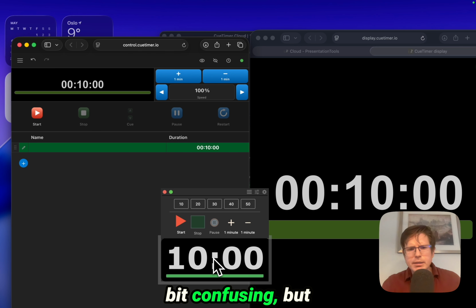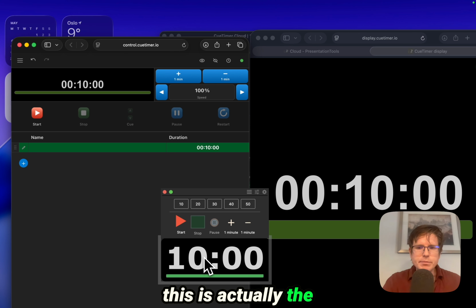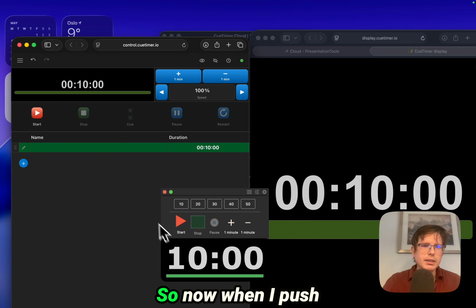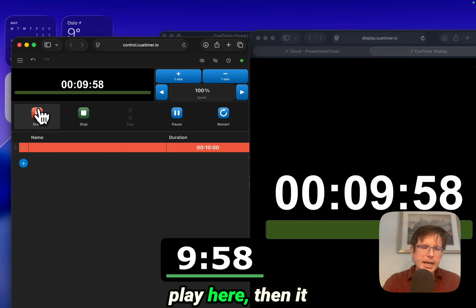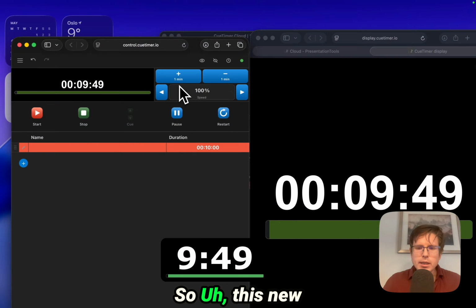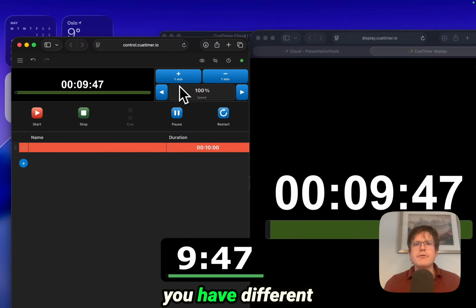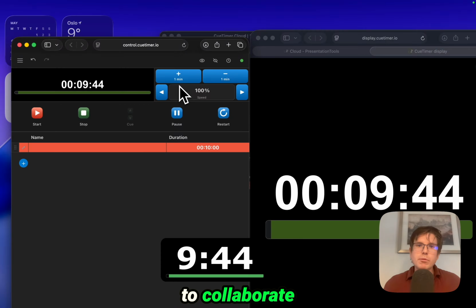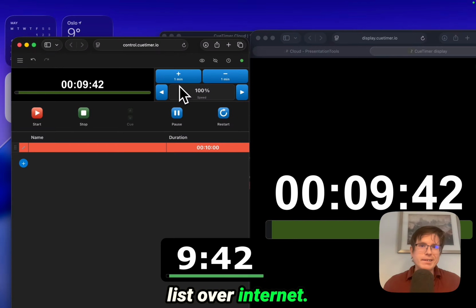So this can be a bit confusing, but this is actually the presenter window from the CueTimer Desktop version that always floats on the top of the desktop. So even though it's on the same page, these are all now connected through the internet. So now when I push play here, then it goes to the server and then it goes to the different devices like this. So this new solution is great if you have different people who want to collaborate on the same queue list over the internet.